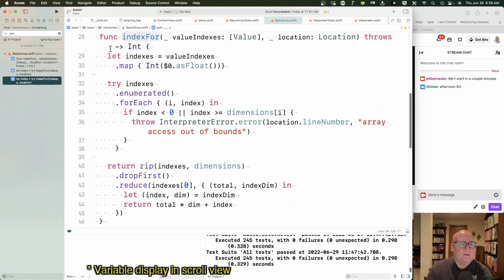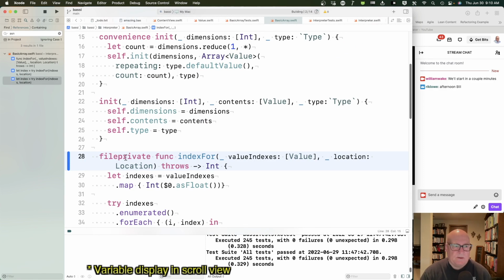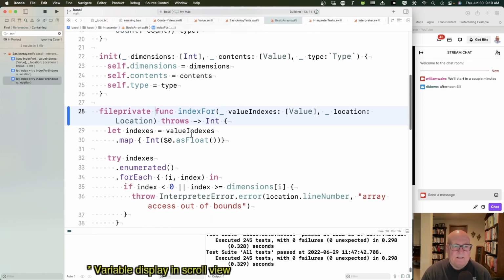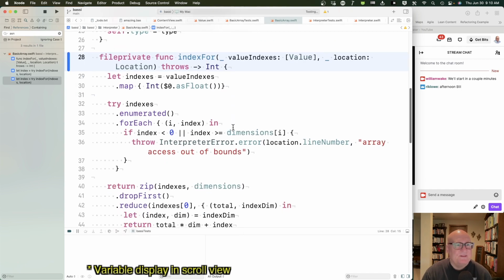Right. Okay. So let me at least make this file private. Just make sure that builds. I don't sweat private so much in Swift. I used to be much more strict about it, even in Java or C++ or whatever. And I got less concerned.